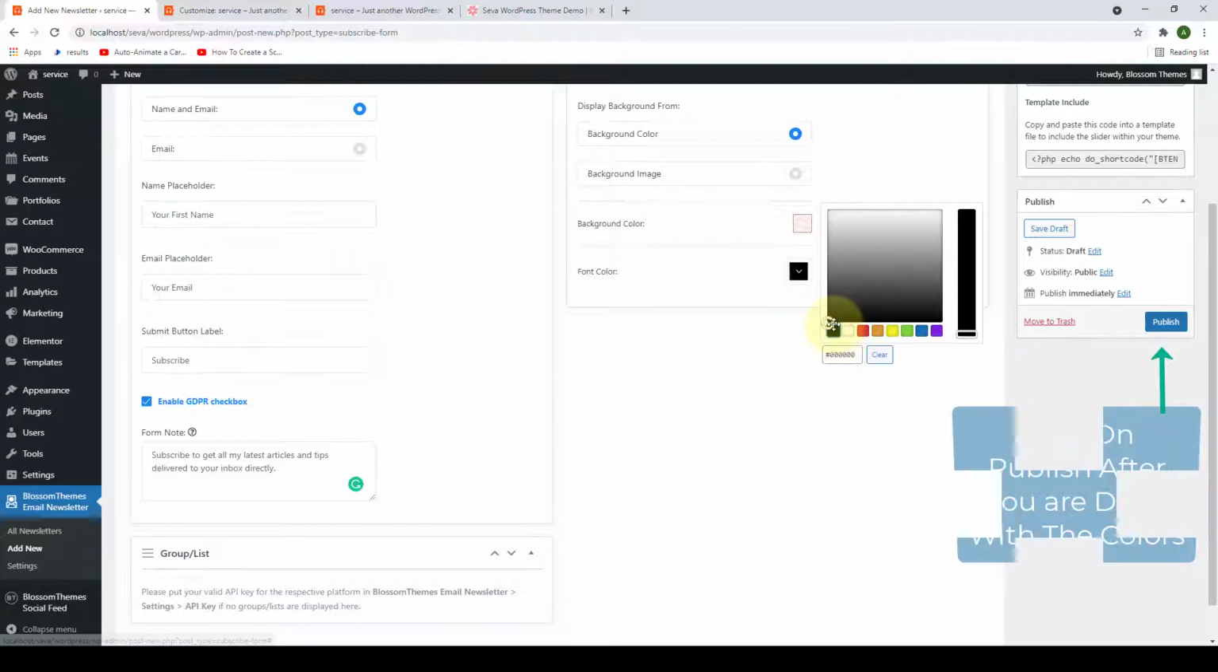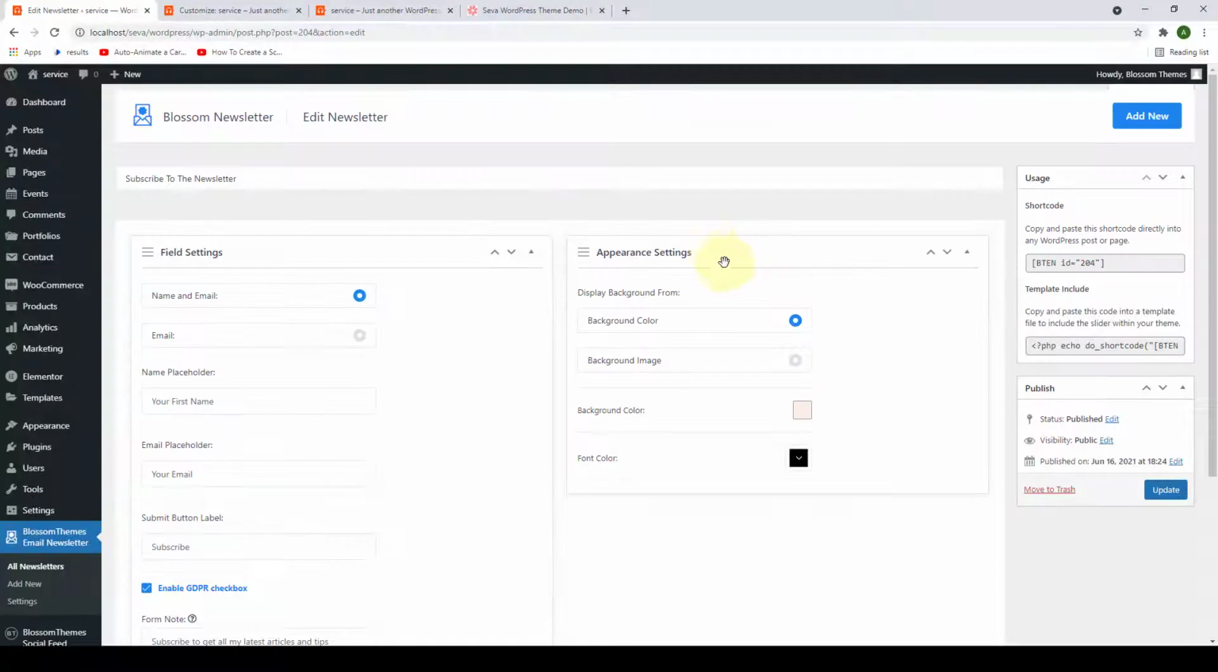I'm going to select it as black. So the newsletter has been created. This was a very brief explanation on how to create a newsletter.